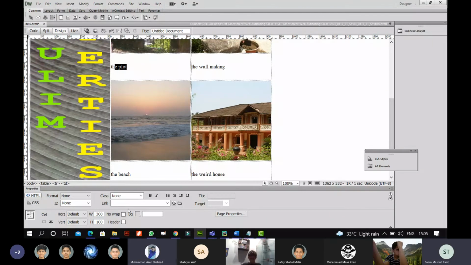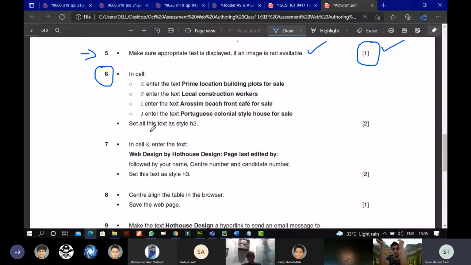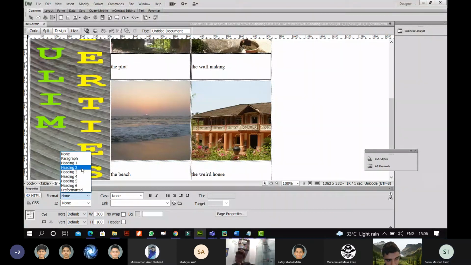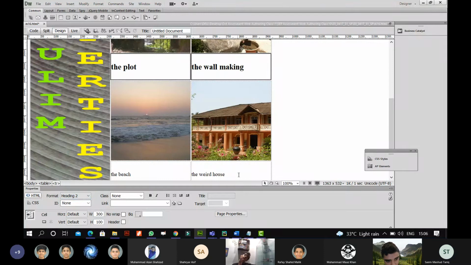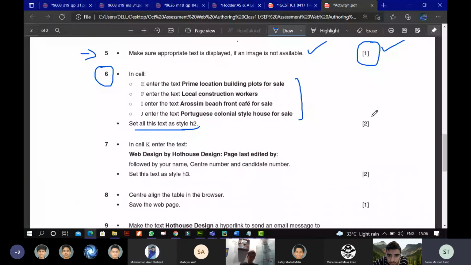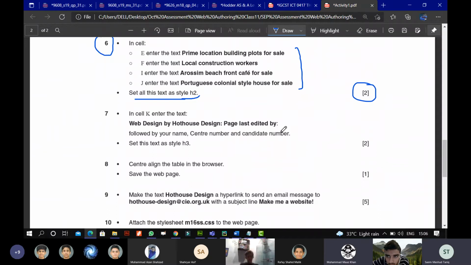No, you read the question. Set the style as H2, it says. Set the text of all of these to H2. Yes or no? Yes, sir. So I will select these two, or you can do one by one. And what? H2. Any problem till here? Any problem? No problem. Very good. We done with this as well? Yes or no? Yes, sir.